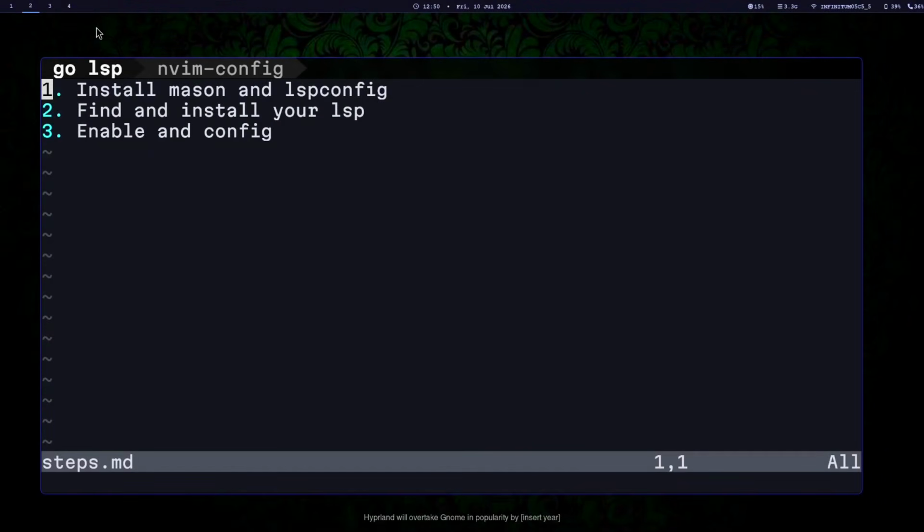Hello, in this video I'm going to show you how to add and configure an LSP in Neovim. Like a year ago this was kind of difficult, but nowadays it's not as easy as we want, but it is not difficult. So we are going to do this in just 3 steps.